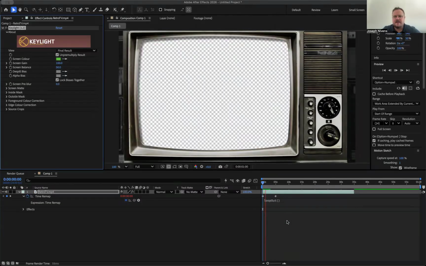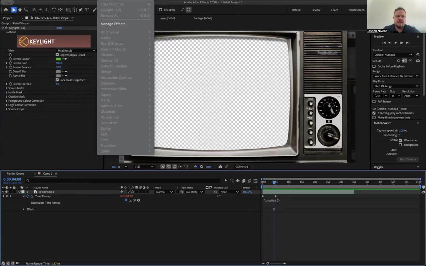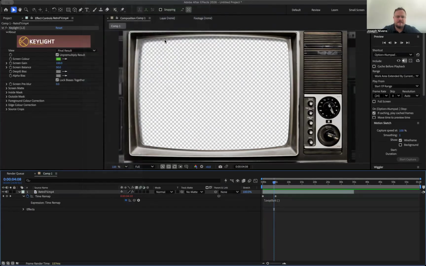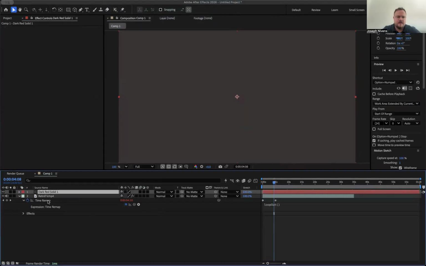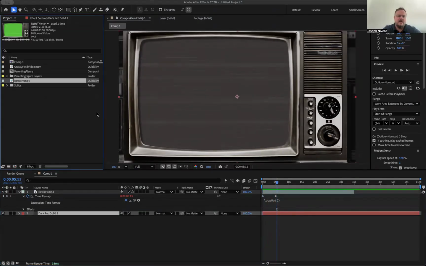You should still have some of that streaking in the video. It's a little bit hard to see on mine. If I make a solid layer and put that behind the TV, now you can see it a little bit better. So you should still have that streaking. We want that. We want it to look like a vintage, old retro TV.